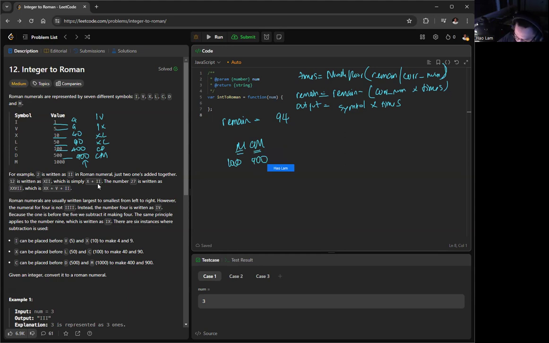And we keep going. So we go to 500 now, right? 500 doesn't fit, 400 doesn't fit, 100 doesn't fit, and we go to 90, right? 90 is XC. Okay, so how many times can we subtract 90 from 94?